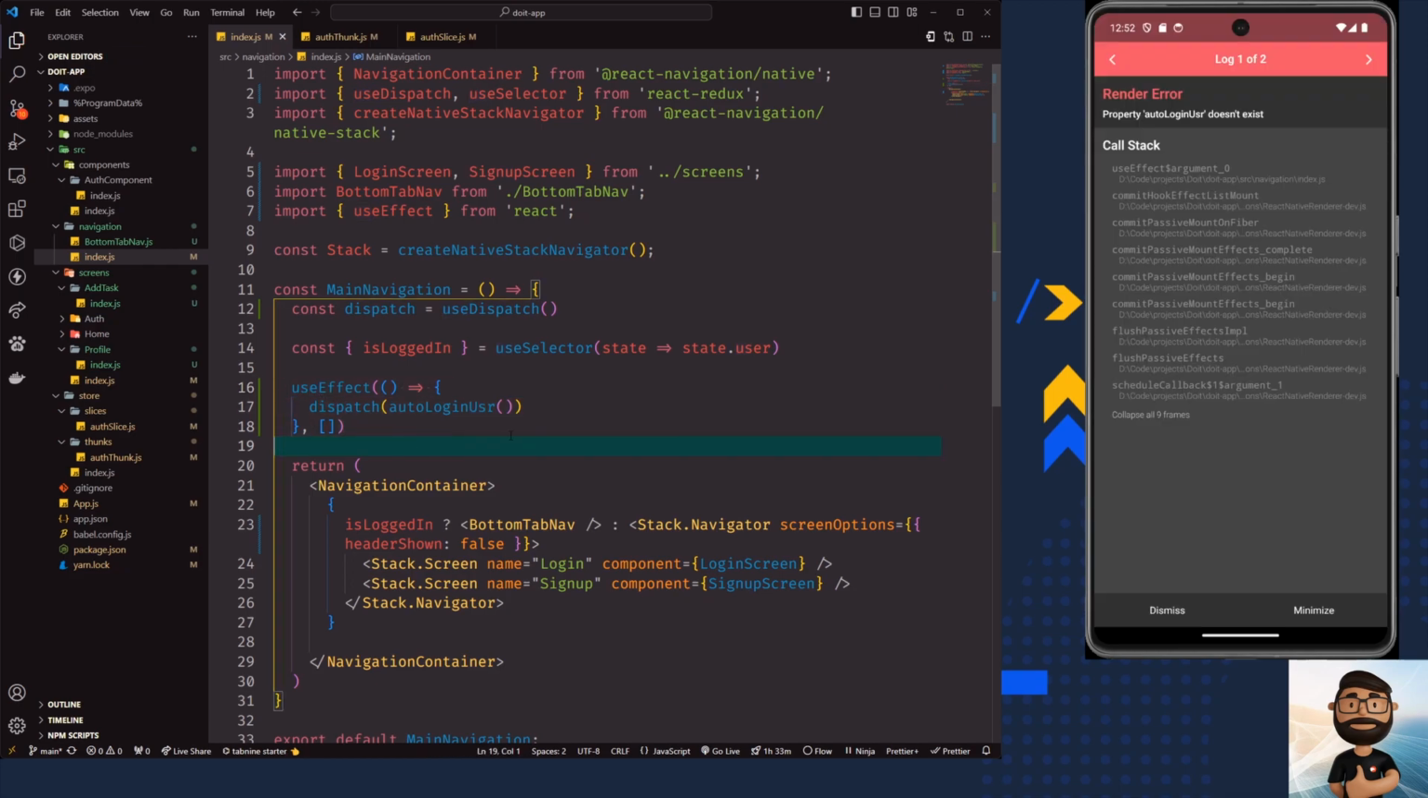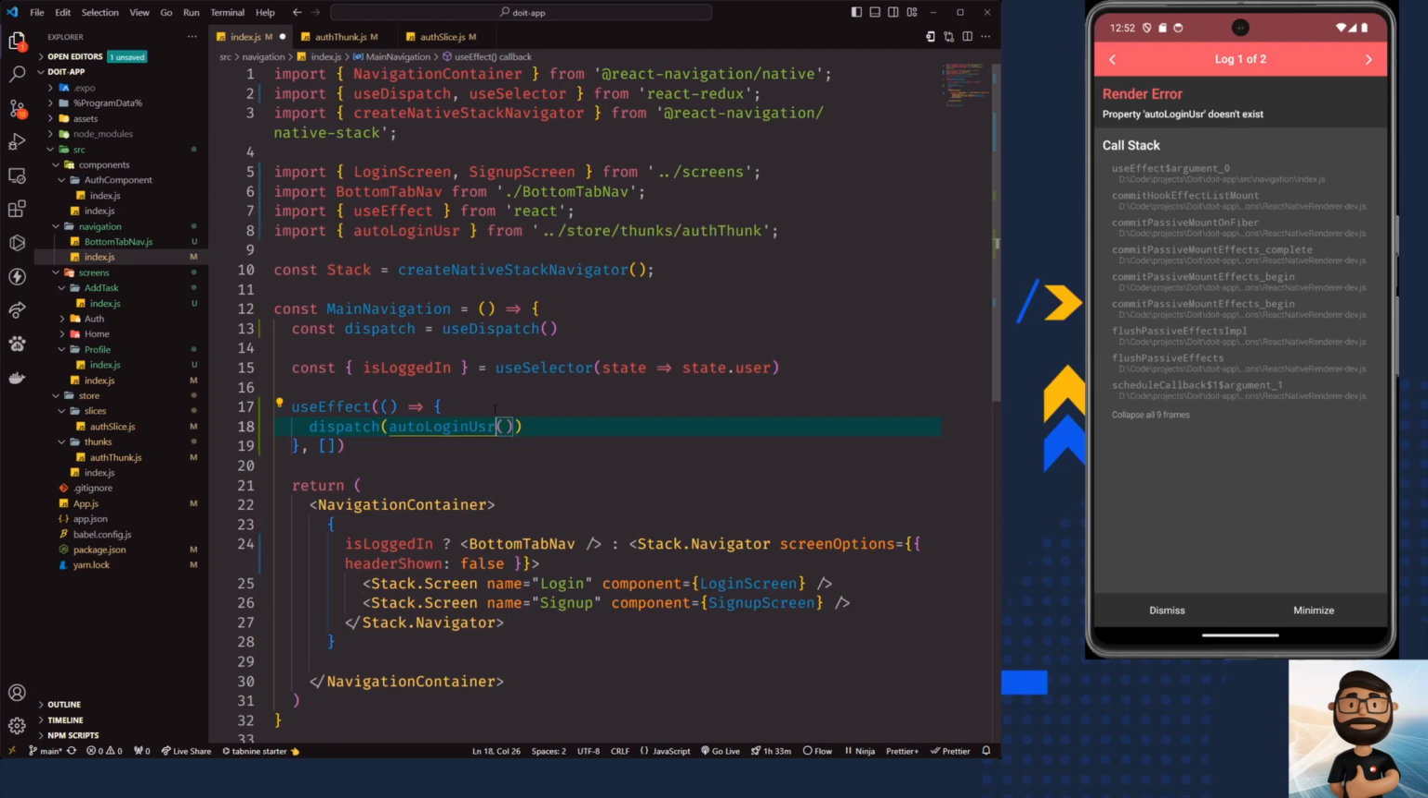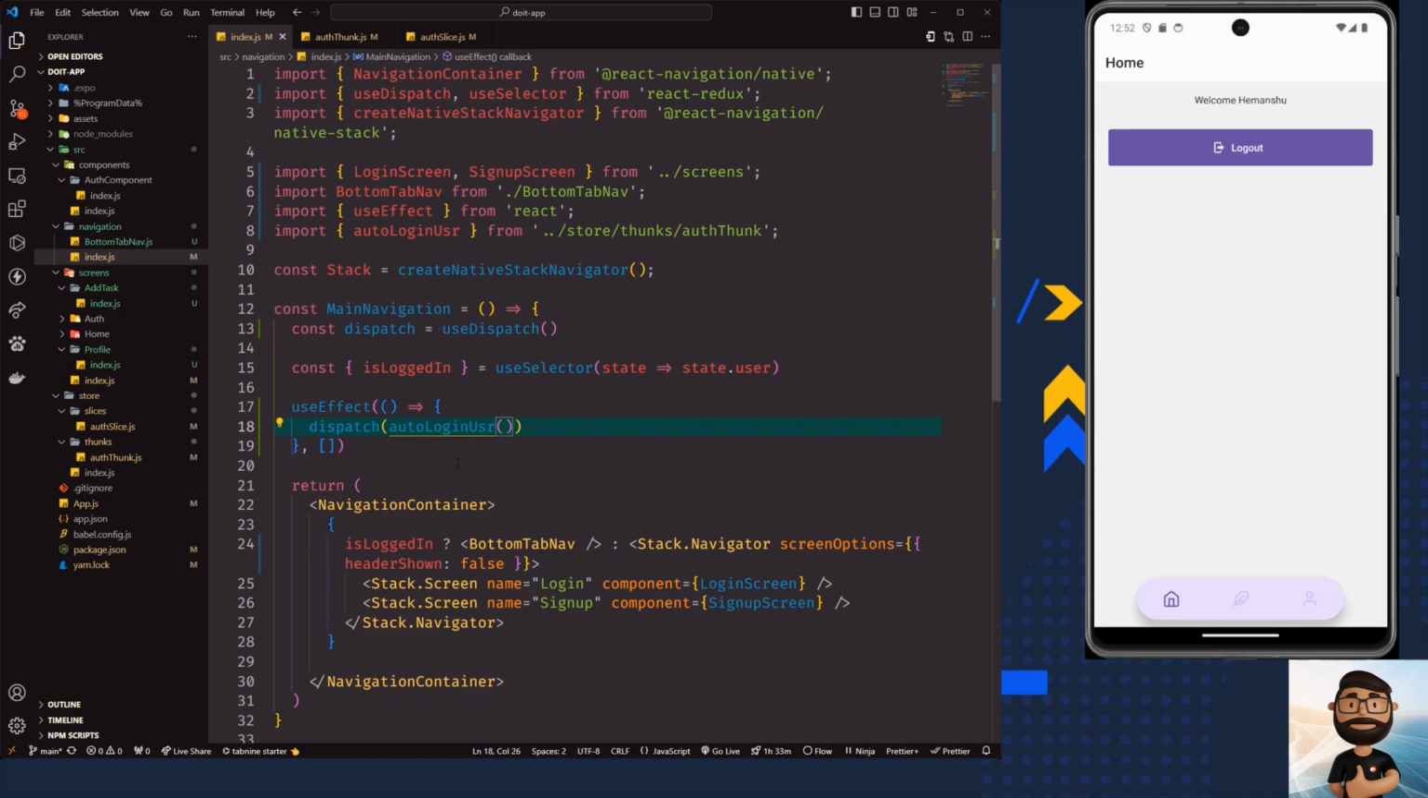Okay, so let's see what the error is here. Auto login user doesn't exist. Okay, so I forgot to import it, sorry. So let's import it quickly. Now it is fine, and you can see it is already working.